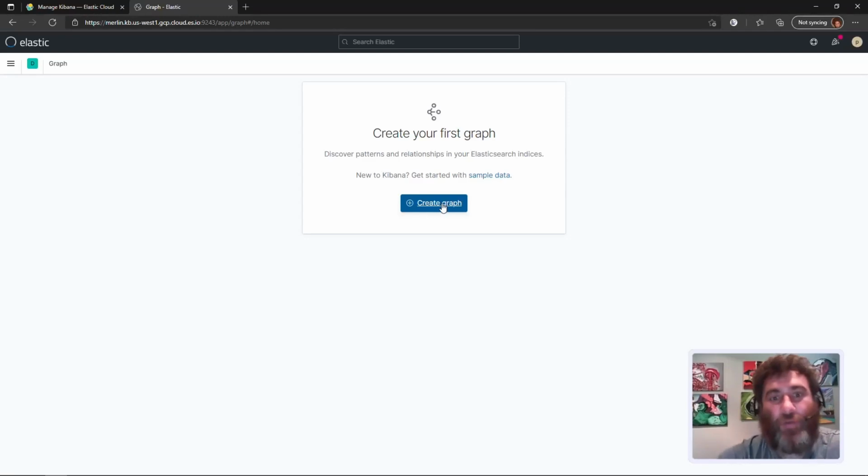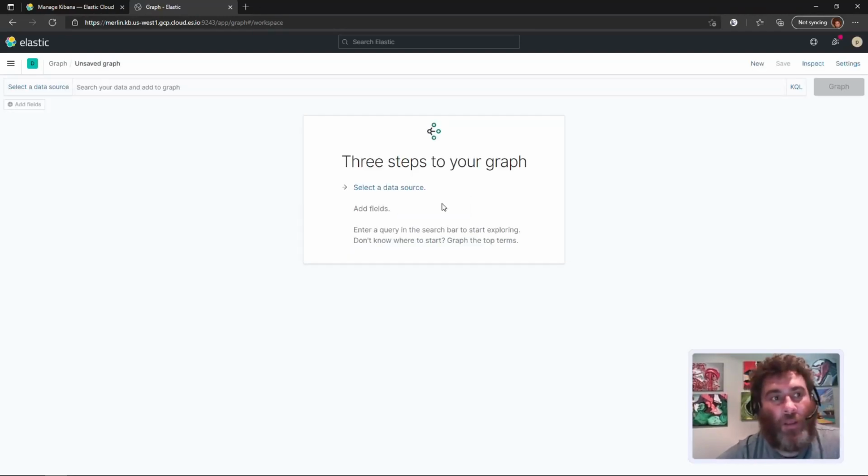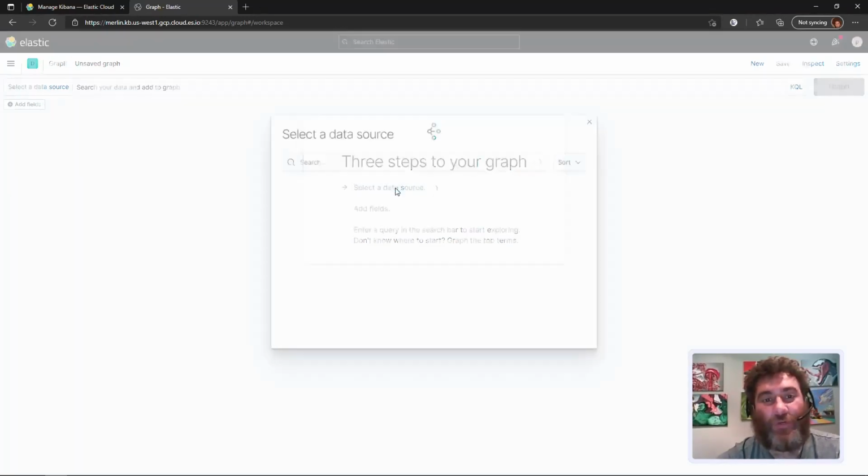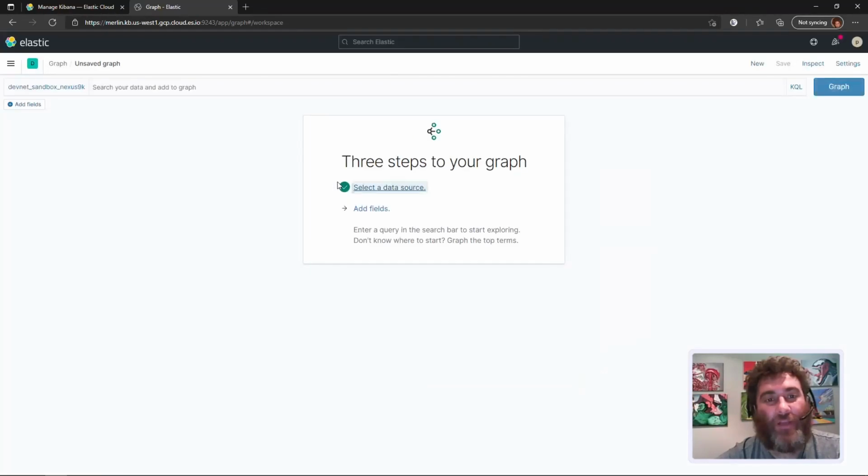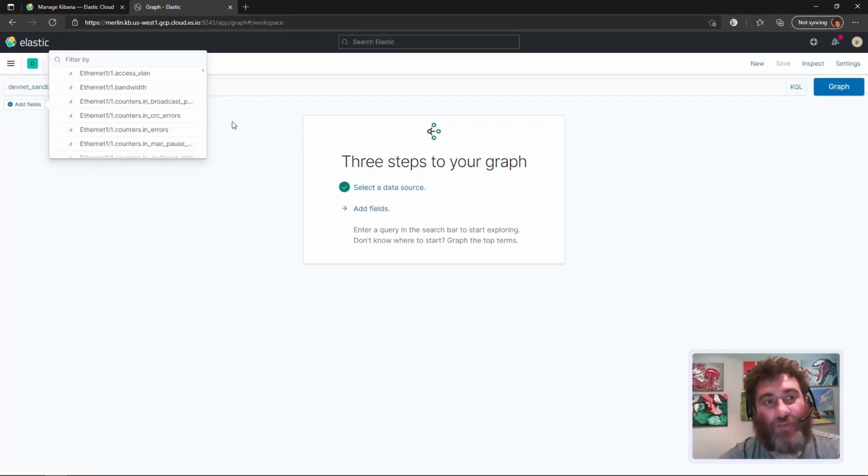So we're going to click on Create Graph, and I'm used to doing this with raw JSON, so this is actually kind of nice to be able to click and drag and drop and point to make a network graph. And I haven't quite figured this out, obviously. I'm just clicking into it now, but it looks pretty easy. I haven't been able to make a graph yet, though, so we're going to select a data source, pick our DevNet sandbox, and then we just add our fields.